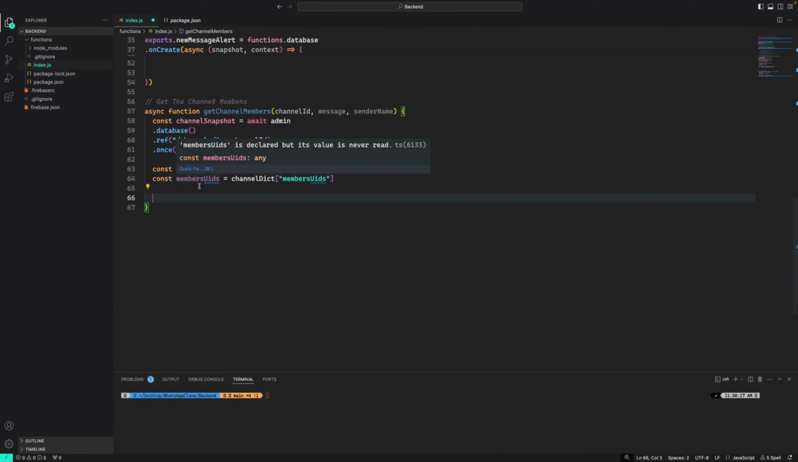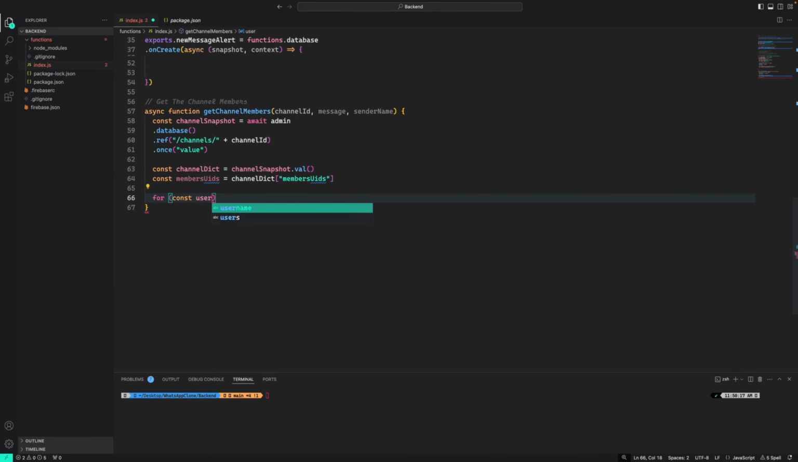So what do we need to do with this member UIDs now? Well, I'm just going to loop through this bad boy. And this is how you loop in JavaScript. I'm just going to say user ID. So I want to get all of the user IDs from the member UIDs. And then I'm going to actually go get the FCM token for each one of those bad boys.